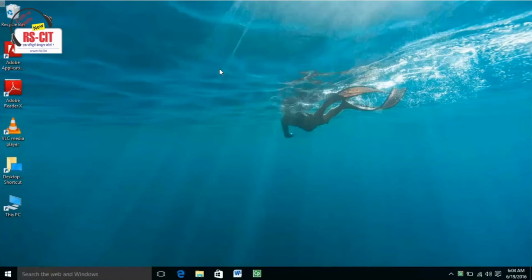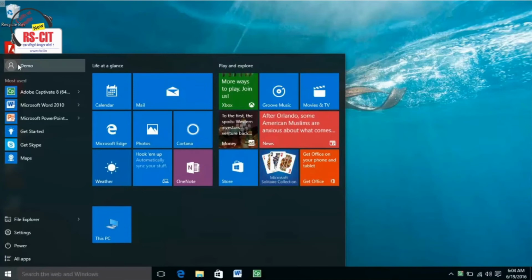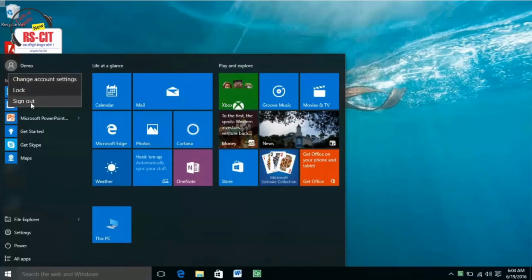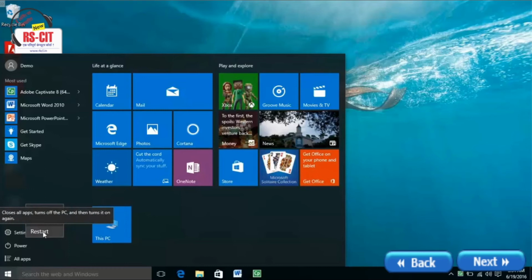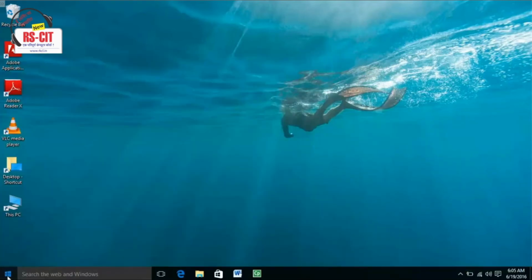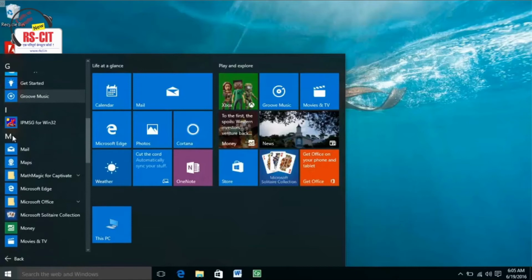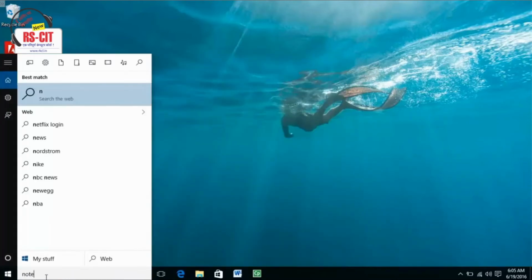Account and Power Options. By clicking on the account name, you can change your account picture, lock your device or sign out of your account. Power. By clicking on this button, you can put your device to sleep mode or shut down the device or restart it. All apps. By clicking on all apps, you can see all your apps and programs listed alphabetically. Looking for a specific app? Just type it in the search box.